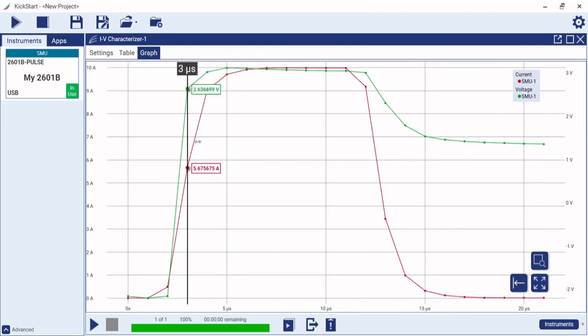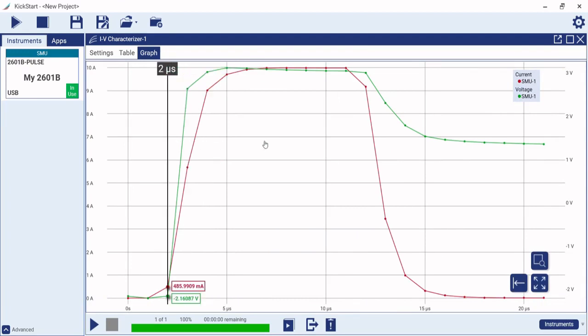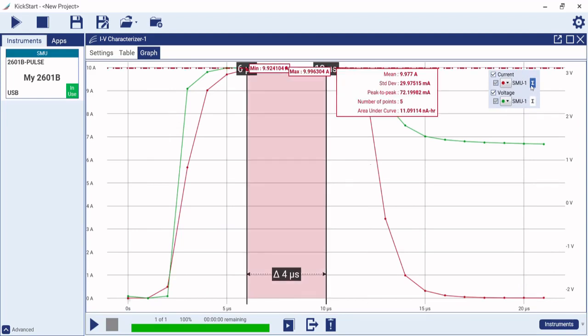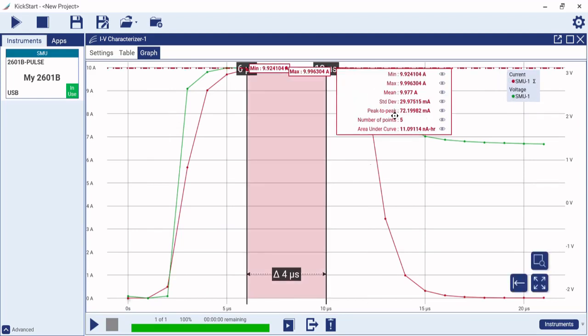Kickstart also gives you the ability to display cursors, just like on an oscilloscope, so you can quickly analyze the current pulse and voltage measurement. This is a great way to allow you to see the 10 microsecond pulse shape if you don't happen to have an oscilloscope handy. Note that the voltage and current is also displayed at the cursor locations. Kickstart also enables you to display statistical information about the pulse within the cursor area.